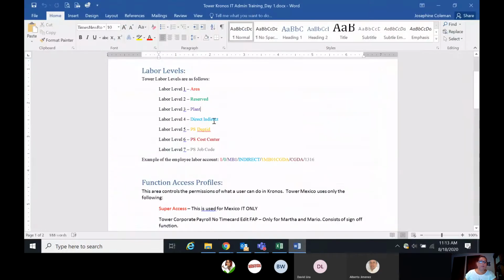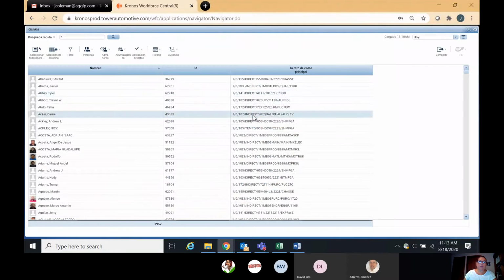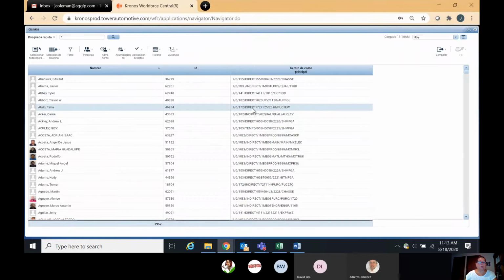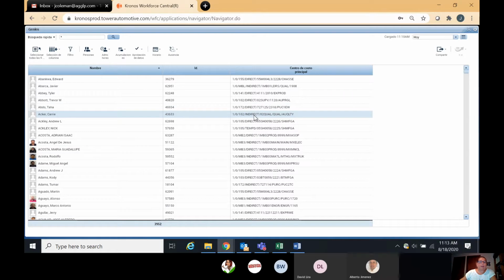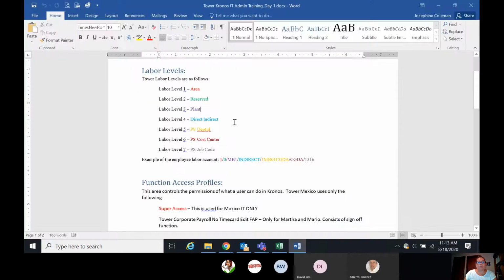Okay, labor level 4 is going to be one of two things. Either they're direct or they're indirect, right? Our direct people are the people who are working on the lines and doing that production work. Your indirect people are going to be people that are offline doing work, maybe their maintenance, maybe their facilities or things like that. All right. The fourth labor level, I'm sorry, that was the fourth.